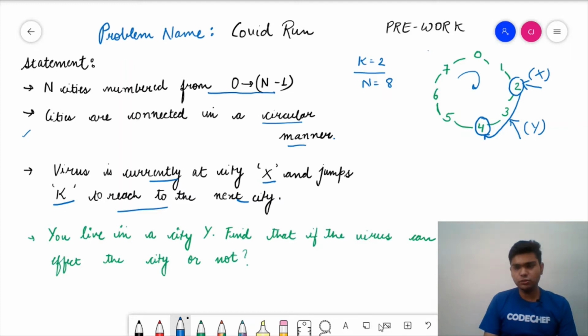So k is 2. So one step is from 2 to 3, and from 3 to 4 the next step, right? So automatically it jumps from 2 to 4. So basically, you live in a city y, find if the virus can affect the city or not. So basically these steps are moving, right?